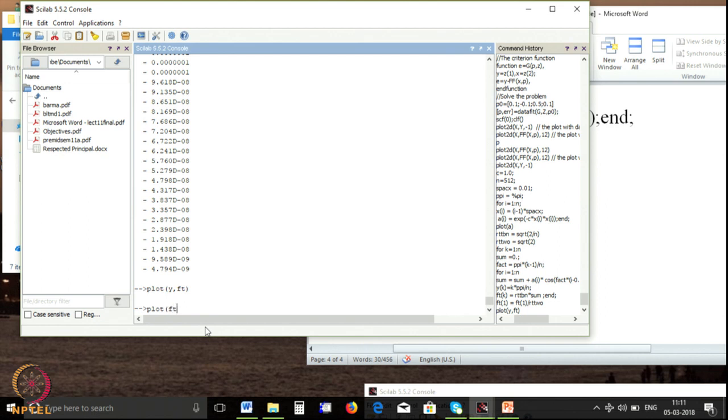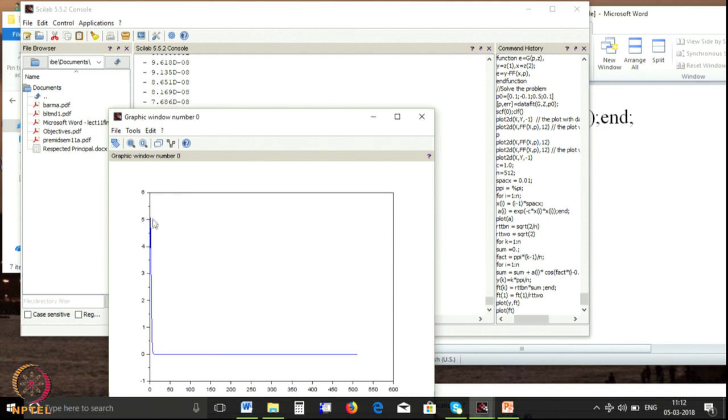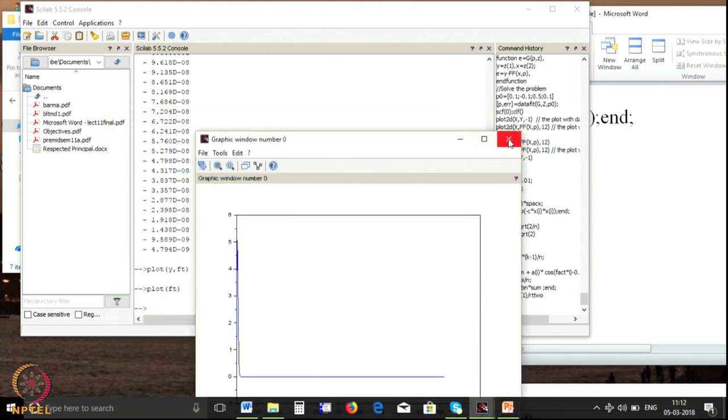I will just plot ft. So, let us see. Okay. So, this is my Fourier transform calculated using my program. So, let me also calculate the discrete cosine transform using Scilab. Okay. So, let me close it.